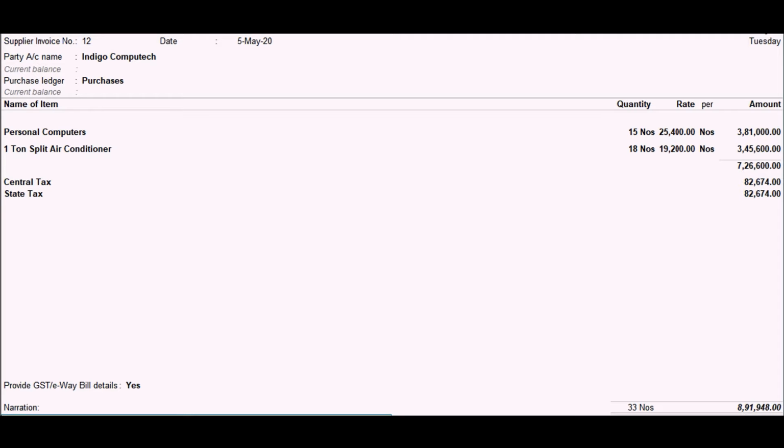Enter the supplier invoice number and date. In party account name, select the supplier's ledger or the cash ledger. Select the common purchase ledger in which GST rate is not defined. Select the stock items defined with different GST rates and specify the quantities and rates for each of them. Select the central and state tax ledgers. GST will be calculated based on the GST rates defined in the stock items.